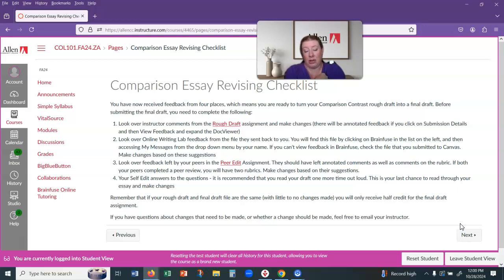This is an overloaded class, so it can take me a while actually to get through all these drafts, especially when students are turning them in late. So just kind of keep that in mind. If you don't see feedback right away, if there's a scheduling issue where you really need feedback now because you've got to get this essay done for whatever reason, you can always send me an email and request some early feedback. That's fine. You want to look over the online writing lab submission as well.